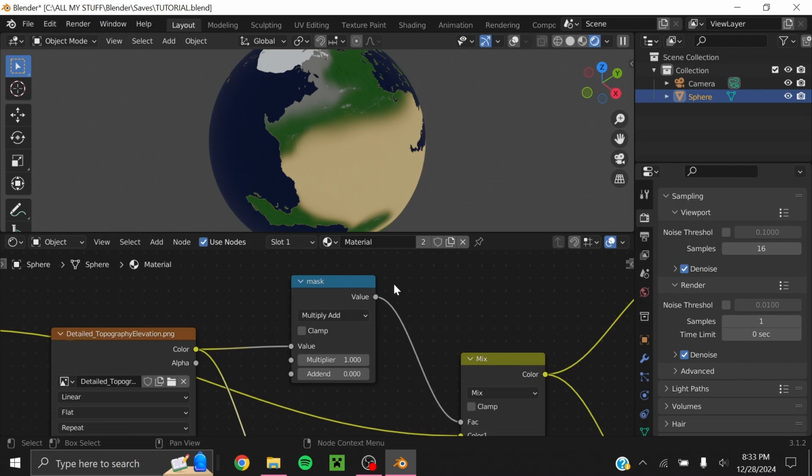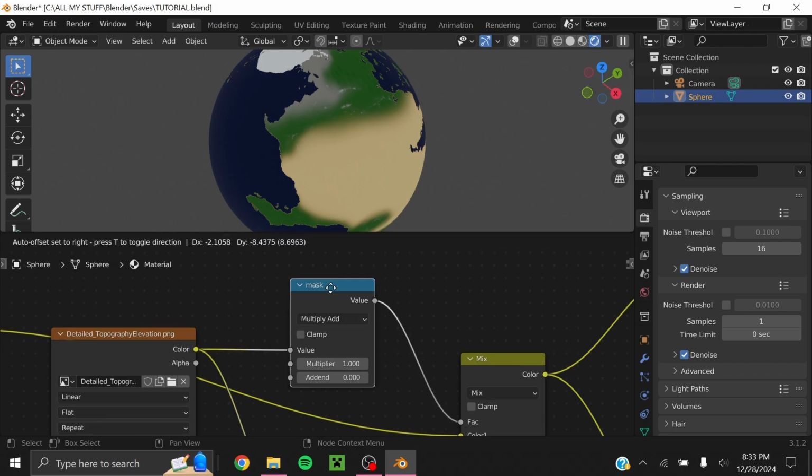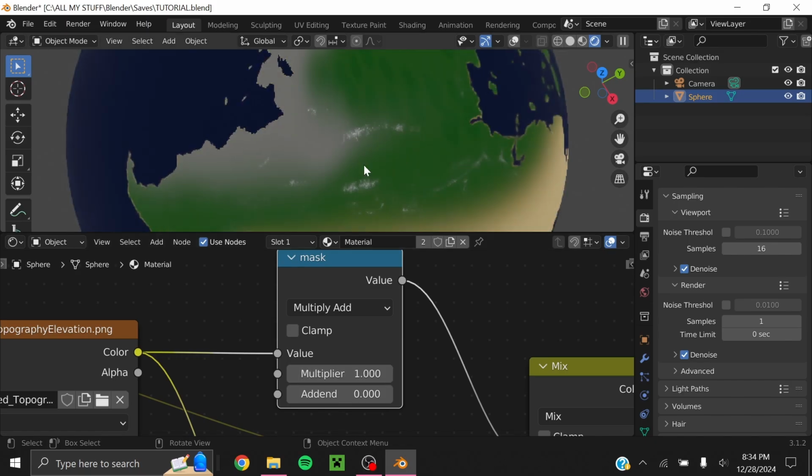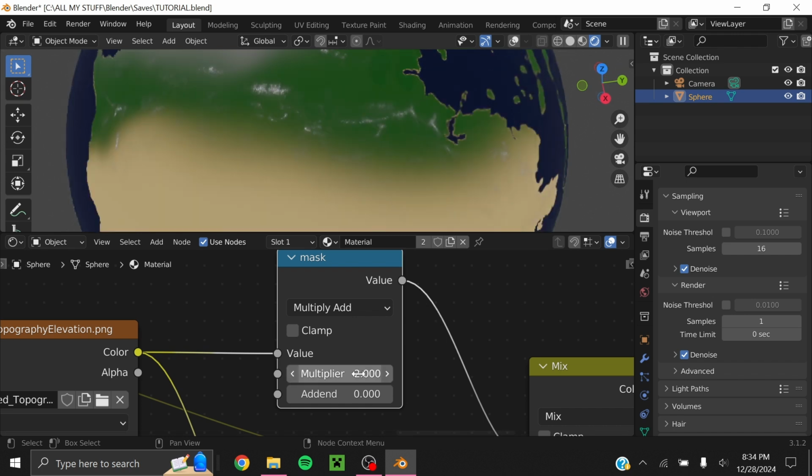This top math node here is our mask. This basically is telling Blender how much of the mountains we want to show. This multiplier here is telling Blender how smooth or rough our edges want to be. Again, our multiplier here is 1. If I set it to 0, it does that. I can set it to 2 maybe. 5. Yeah, look at that.